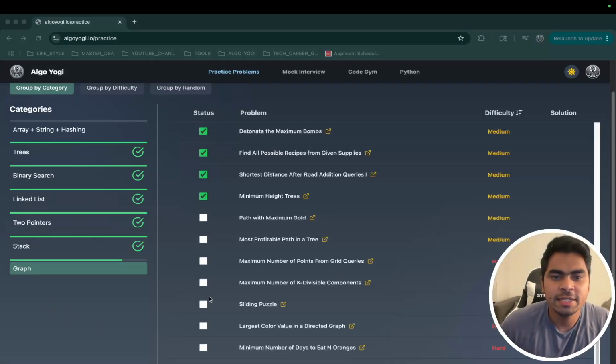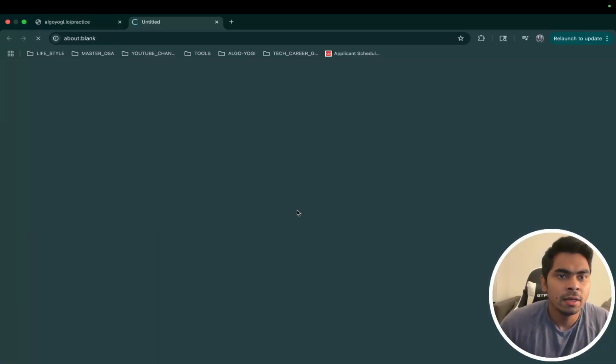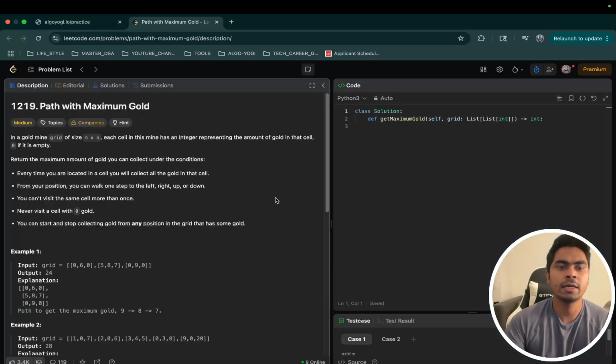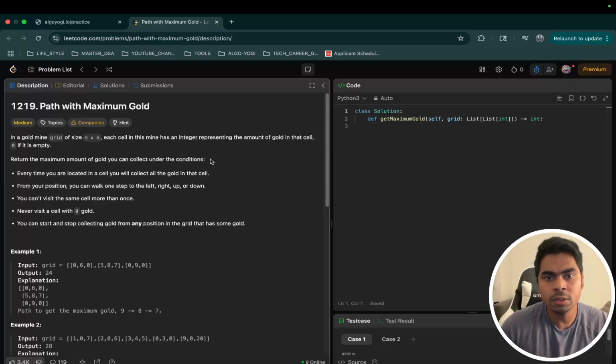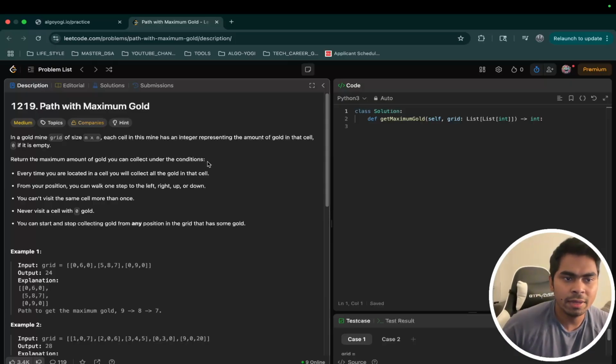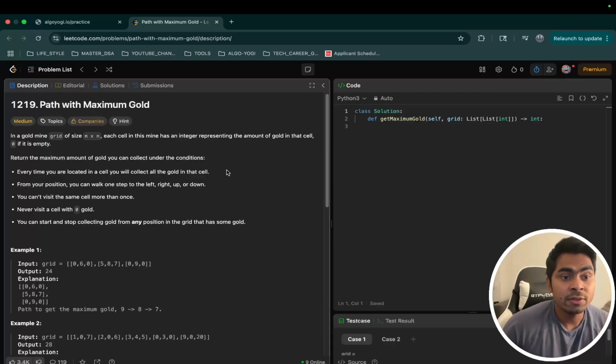We are doing the graph series and our next problem in the list is Path with Maximum Gold. So let's go to LeetCode and there you go. In a gold mine grid of size m cross n, each cell in this mine has an integer representing the amount of gold in that cell, 0 if it is empty. Now we need to return the maximum amount of gold you can collect under these conditions.